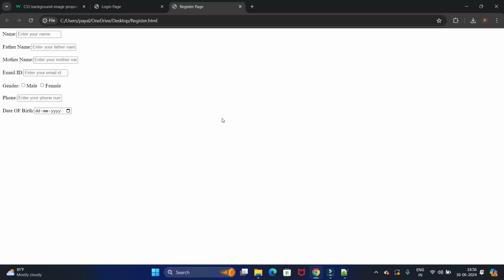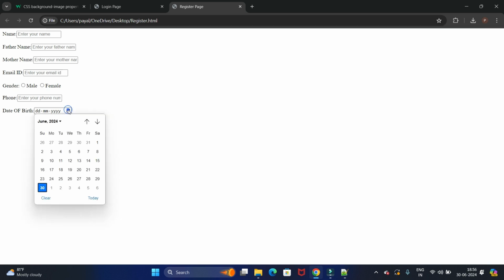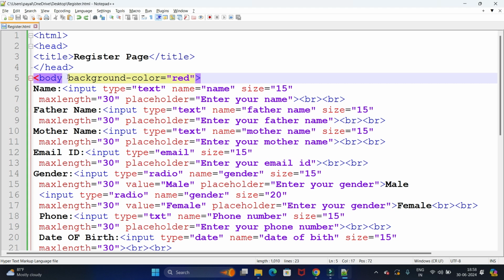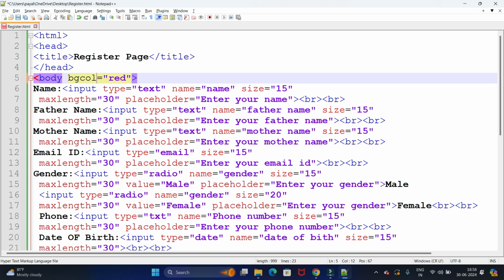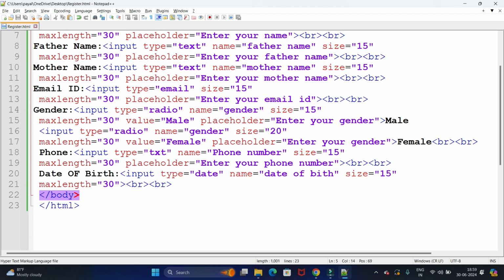So this is our page we have created. From here you can just select your date of birth, you can enter your mobile number, you can select the gender, then you can enter your email ID, name, father's name, mother's name. Now let's add the background color. So for this we need to write bgcolor. Let's give color as red, and we have to give the button as well, the register button.